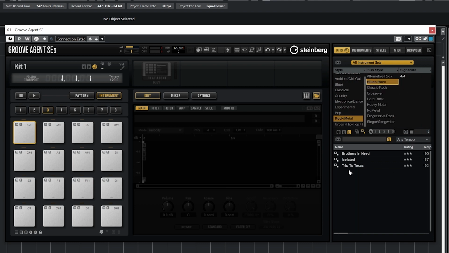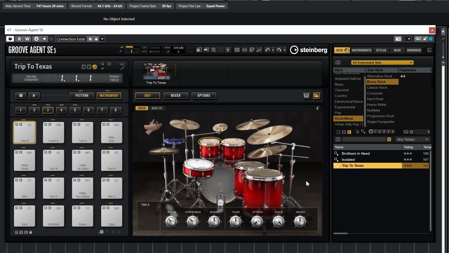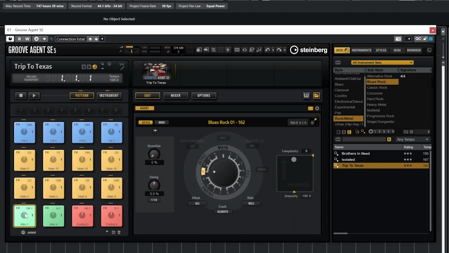Let's go to the left side of the plugin now. We'll come back to the right side to deal with styles and MIDI patterns later, but for now let's go over setting up the kit. On the left, we have the drum kit, and there are buttons to switch between pattern mode and instrument mode. In pattern mode, the MIDI controller should trigger a drum pattern, and in instrument mode, it will just trigger a hit on the drum pad.